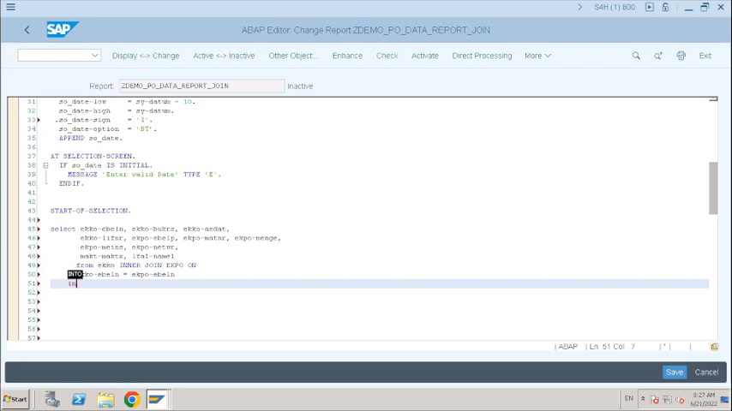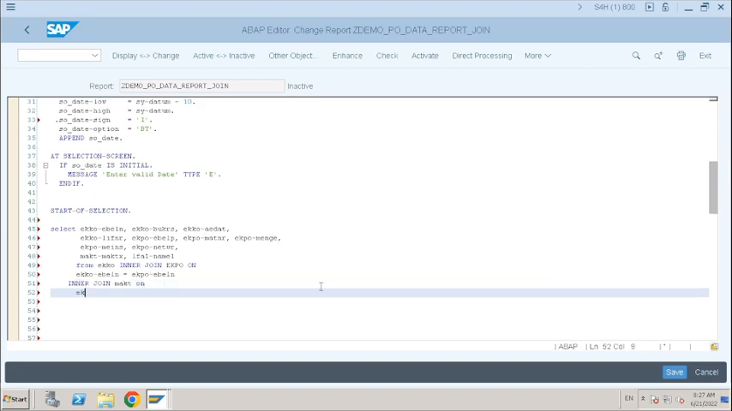Next, from EKPO, inner join MAKT. On what? EKPO MATNR is equal to MAKT MATNR.